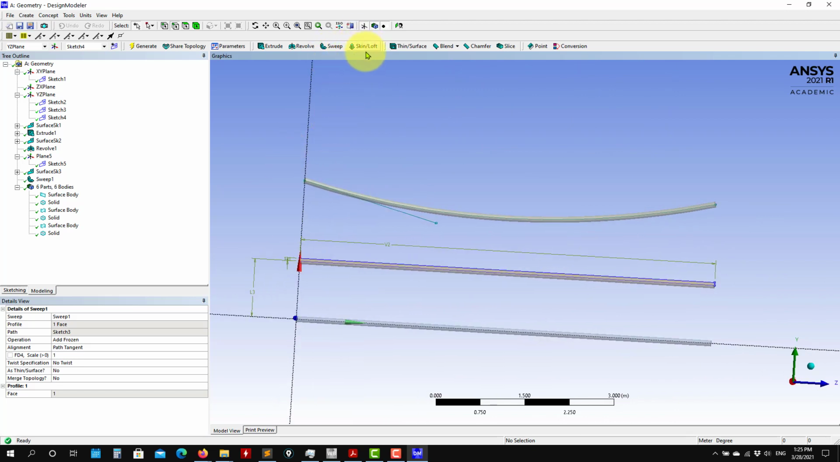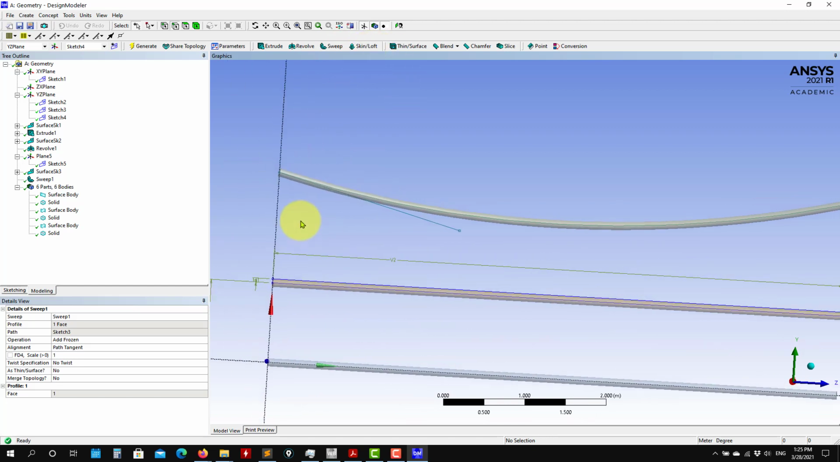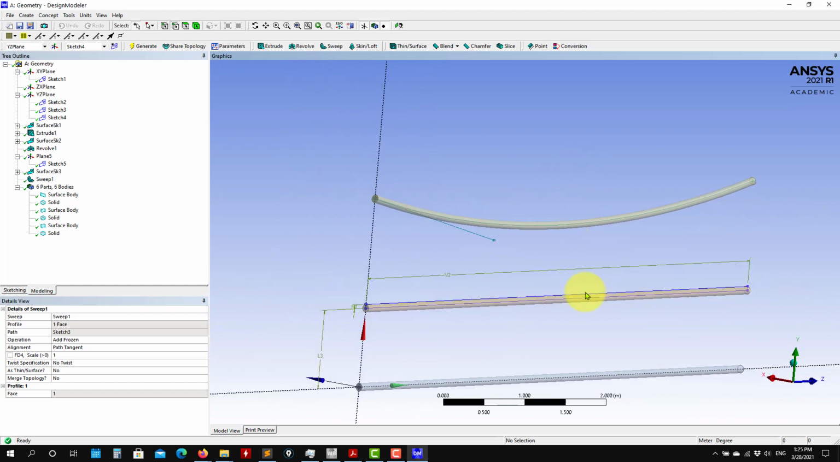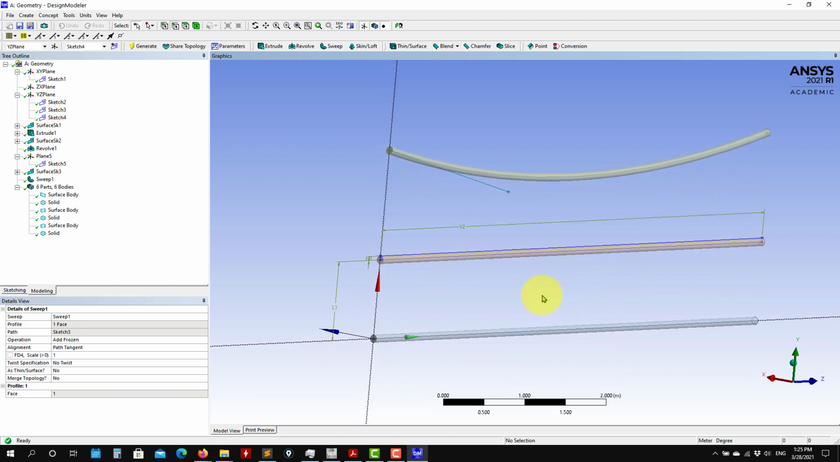And then you have a skin loft, which is very similar, but the loft will let you assign different profiles. So here you have a profile that is constant. With loft, you can put different profiles and it will do the loft, so you can create very organic shapes. It works very similar. I'm not going into details on that. You can play with that later.